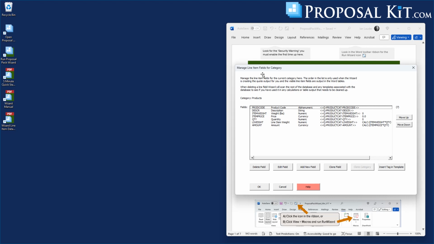We're going to let the wizard do the output for a cost summary that's going to have fewer line items. So you can see we've marked the product code and the weights as hidden. So when the wizard does all the output, it will not show the product code, item weight, and line item weight. It's only going to show description, unit price, quantity, and the amount.